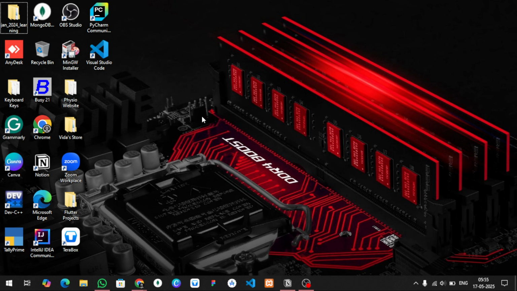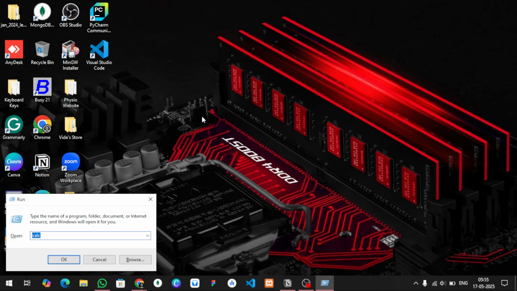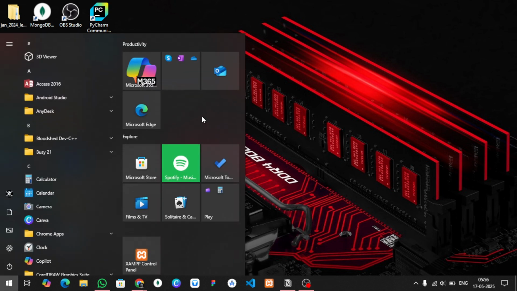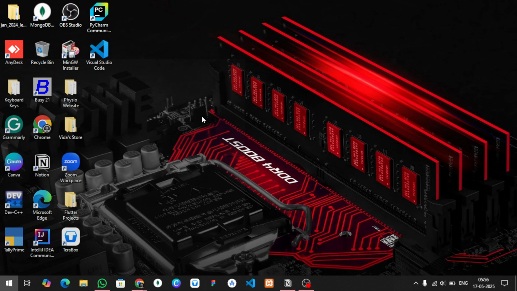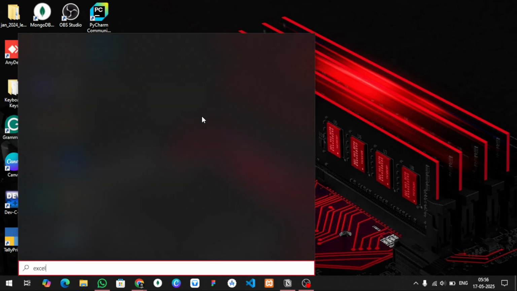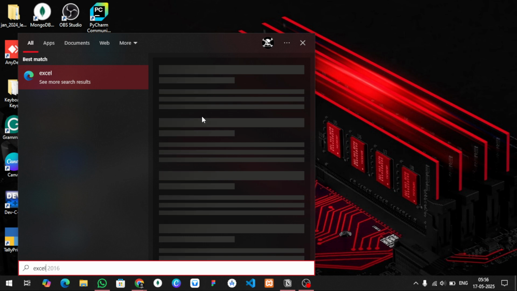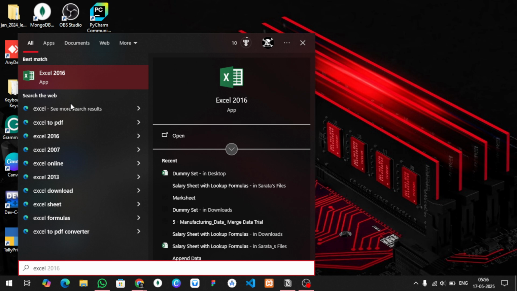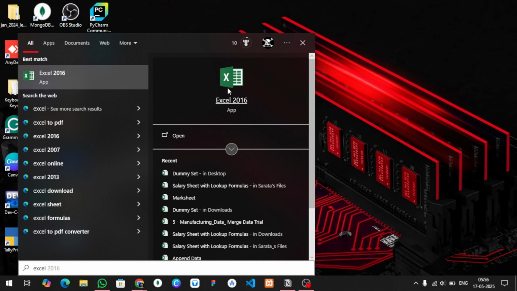Okay, so let me tell you how you can open Excel. The steps will be the same for you all because you are also using Windows and I am also using Windows. The first way you can open Excel is to press your Windows key and then search for Excel. It will show you this software. I'm using Excel 2016. Let me double click here to open Excel.